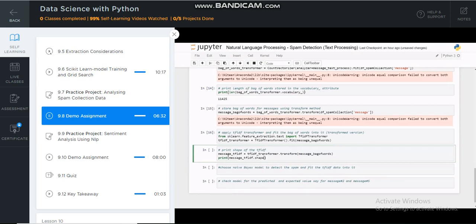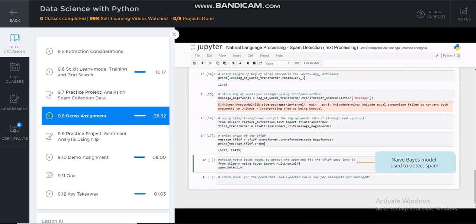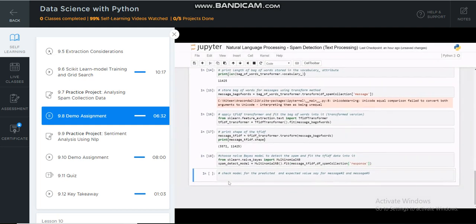To detect spam, we will also use the naive Bayes method and fit the transformer data into it. Naive Bayes is one of the most used statistical procedures or models to classify texts. Once you fit the transformed TF-IDF message or bag of words and response into the model, we can go ahead and try to predict the response for the given message.